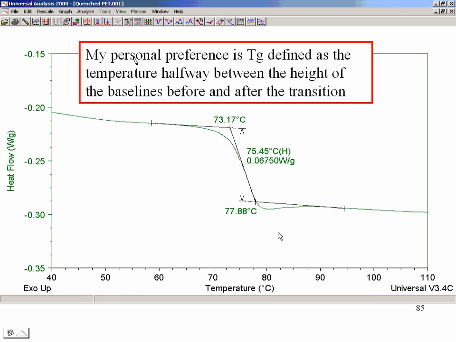The glass transition is a transition between a hard glassy state and a soft rubbery state. It's a transition of the amorphous phase from a hard glassy state to a soft rubbery state. So you look at the baselines before and after the transition, and that's what this is, and that's what this is. So if you want to put a temperature on that, the halfway point between here and here is a fairly logical way to put that. That happens to be my personal preference. You can do it however you want, though.